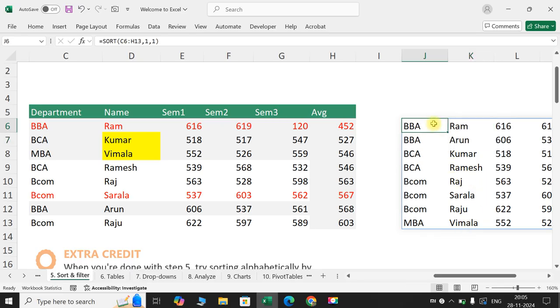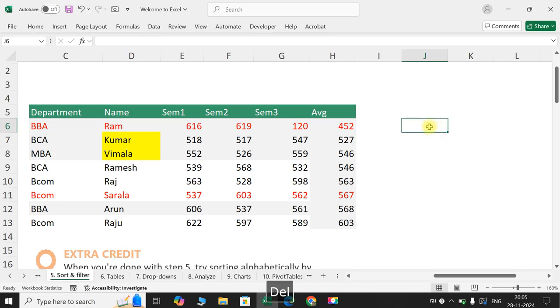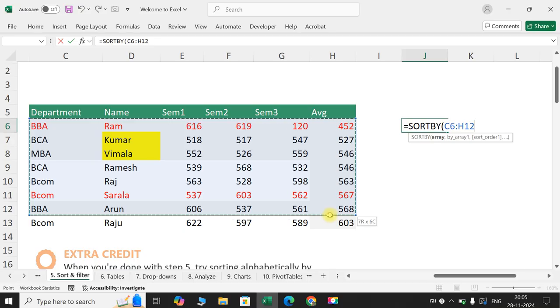So how do we sort if multiple columns are to be sorted? The sort formula will not be useful at that time. We have to use the sortby formula. This sortby formula will be helpful to sort multiple columns. Again, the flow will be the same. First we have to select the array. Array is nothing but the data, the complete data you have to select, comma.